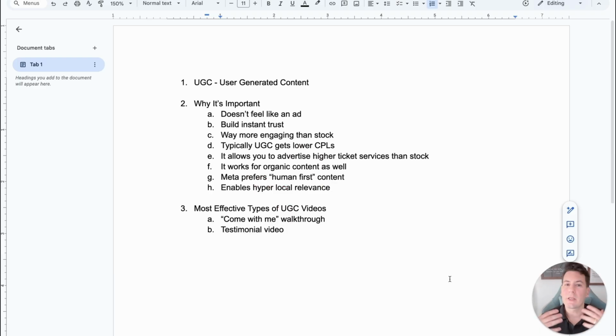So that type of video obviously creates instant social proof, and it accomplishes the same thing as the walkthrough video when you intersperse little clips of the actual service being performed and clips of the actual location itself.